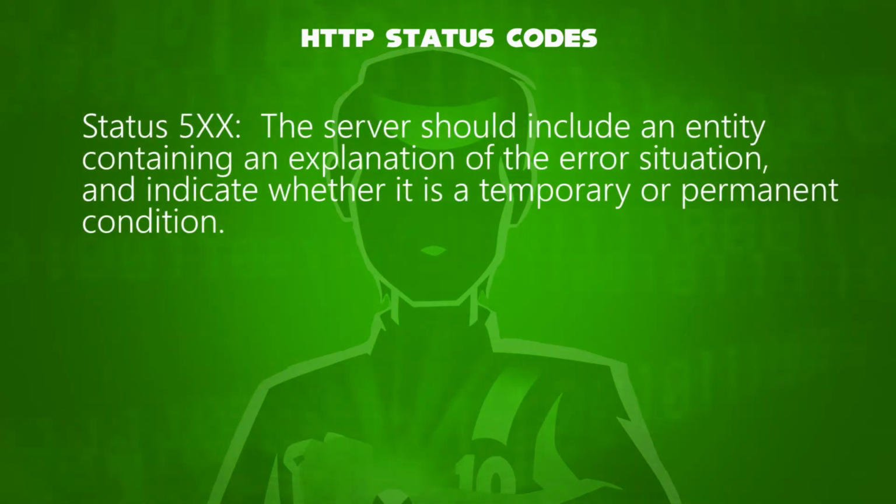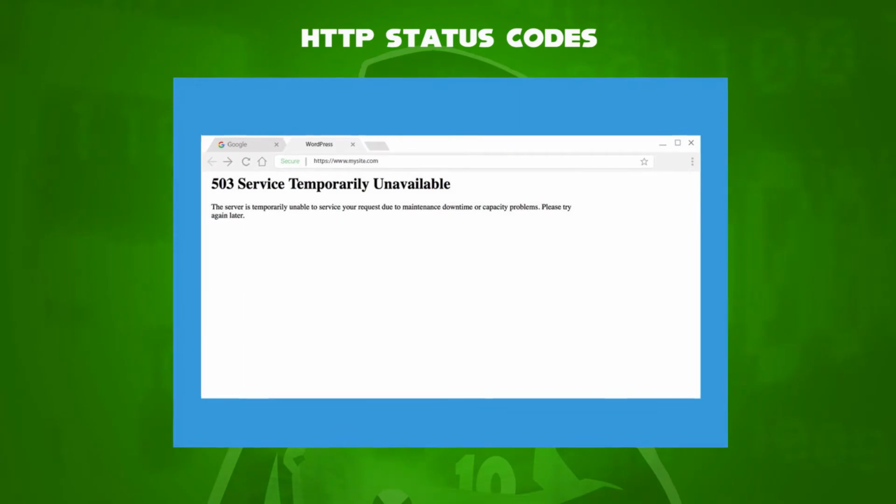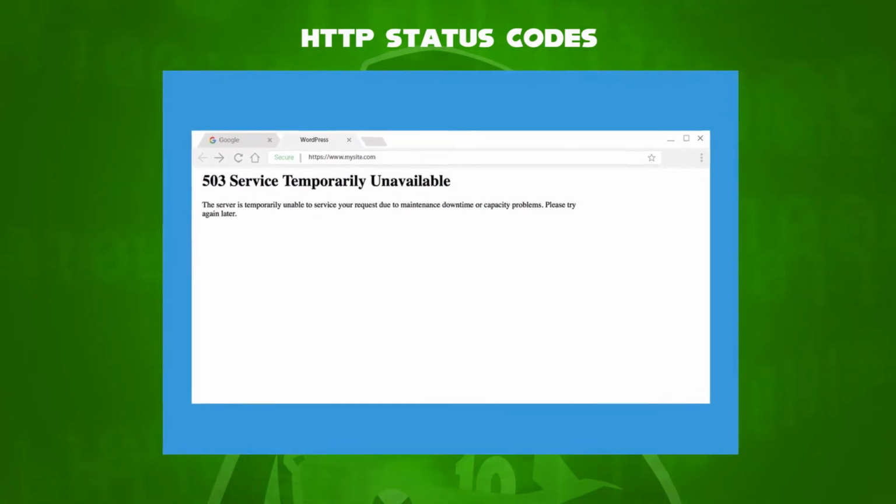5XX code, on the other hand, is called a server error. The server should include an entity containing an explanation of the error situation and indicate whether it is a temporary or permanent condition, just as it's similar. For example, 503 error, in which service is not currently available.